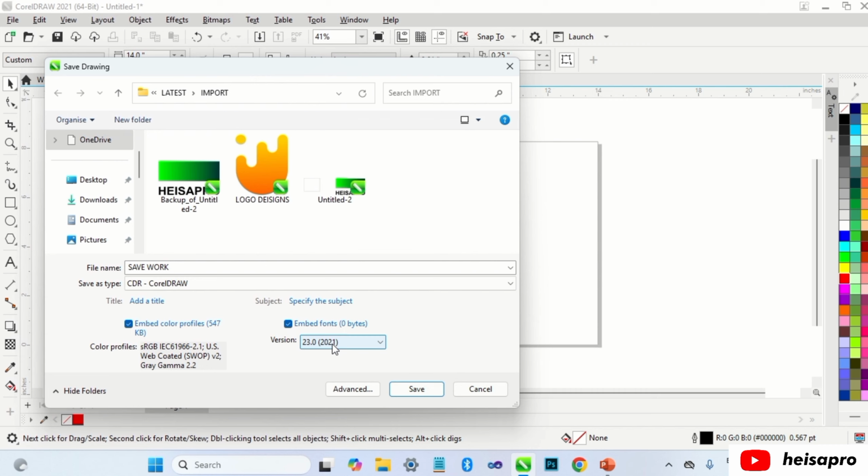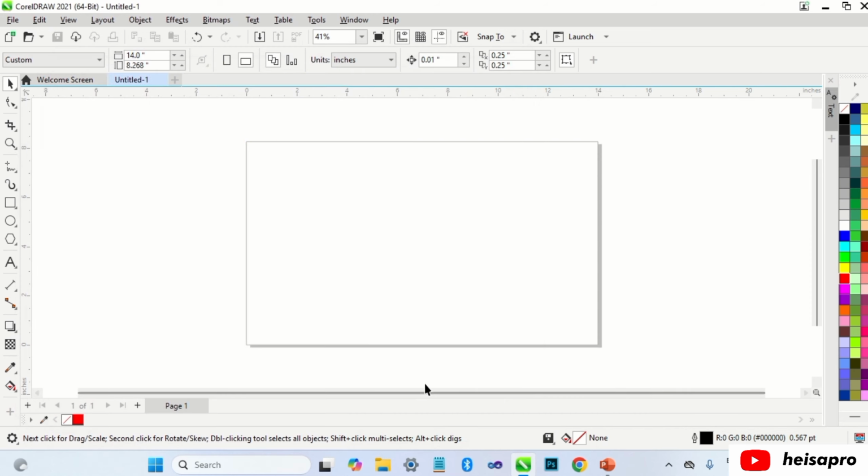It is important to note that projects done on higher CorelDRAW versions would not open or be imported on older versions. So if you like to edit your project on another system and you are unsure if it has the same CorelDRAW version as the one you did the project on, it is advisable to save the project in an older CorelDRAW version. And now the CorelDRAW file has been saved, as you can see up here.